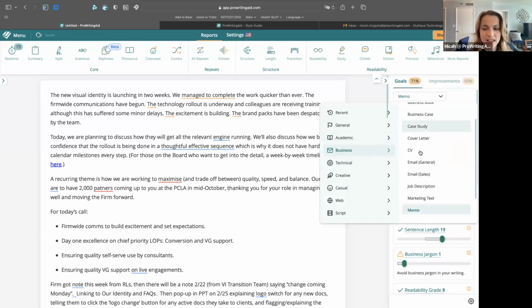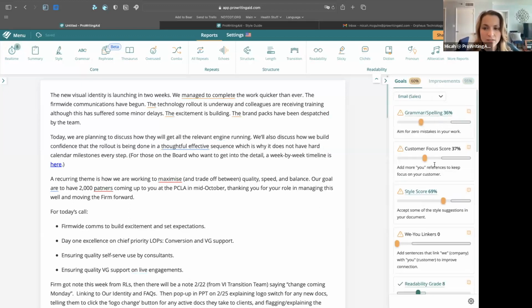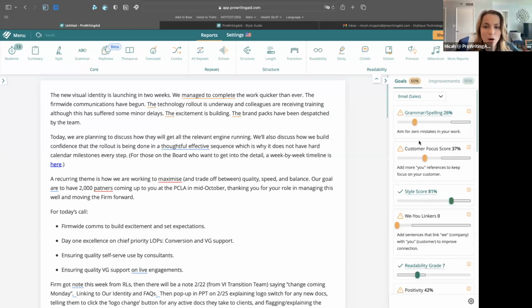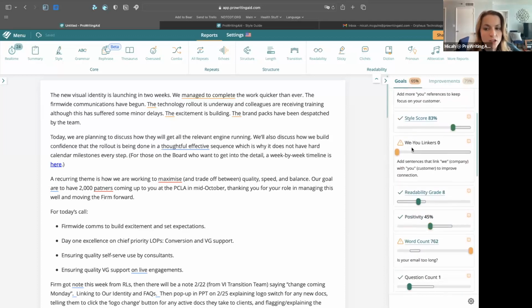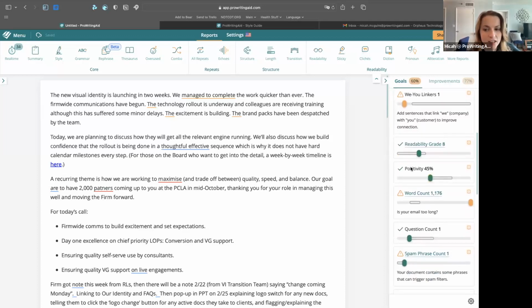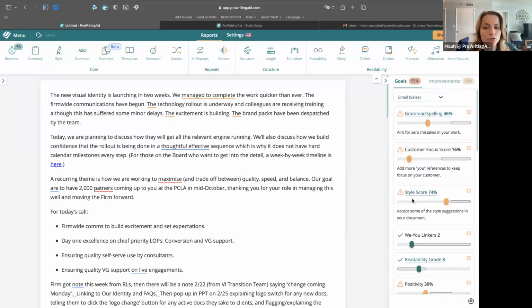So I'm just going to say, for example, that if I was writing a sales email and this document was a sales email rather than a memo, I changed that over. Then I'm going to give this a second. You can start seeing these personalized goals that include this customer focus score, we, you linkers, positivity, word count, question count, spam phrase count. So all of those would be specific, important goals for someone writing a sales email.